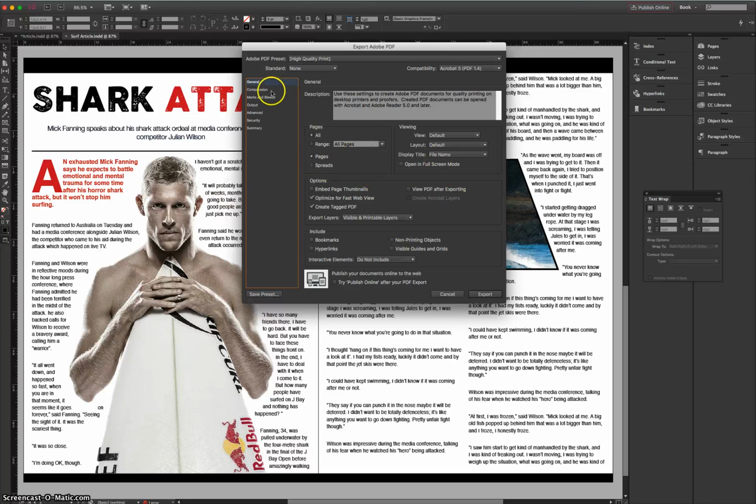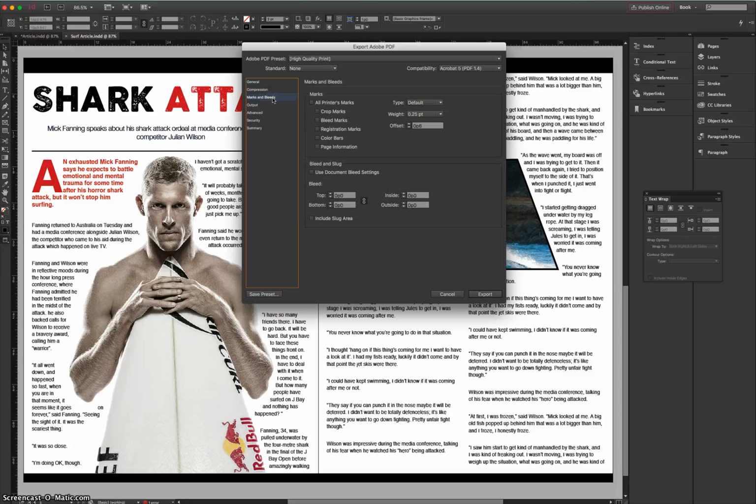The main thing you want to look at is marks and bleed. And when you send your work off to the printers, you need to have a bleed line on it. So just click Use Document Bleed Settings. So that'll include the 3mm bleed area around the magazine article. And a lot of printers like crop marks as well. So it's a good idea to include crop marks in your PDF.